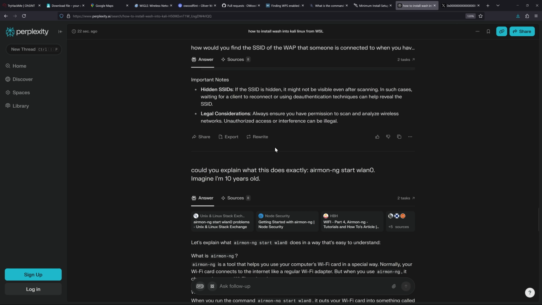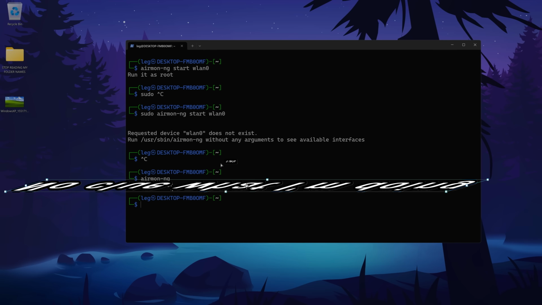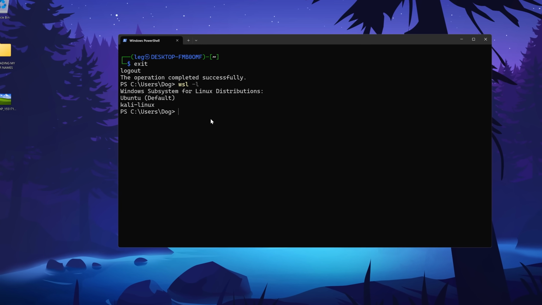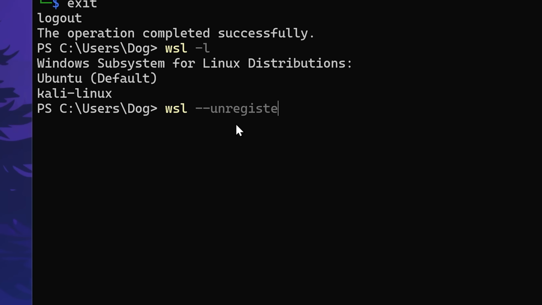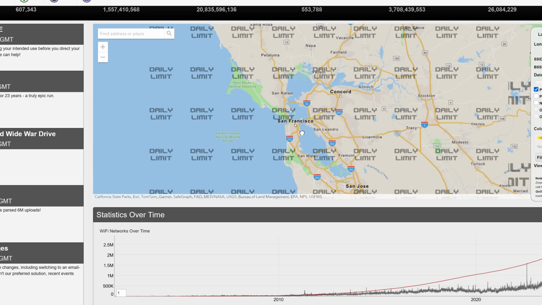I'm scared to do this. Well, here we go. Let's actually uninstall Kali Linux. I am way too not ready for this. WSL unregister Kali Linux. Boink. The operation completed successfully. Maybe this website works now?